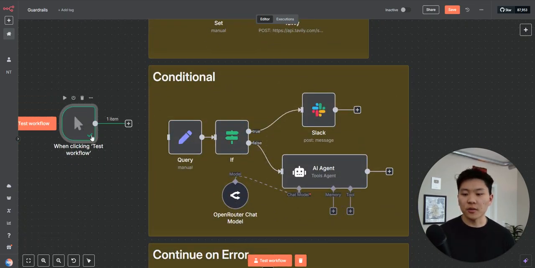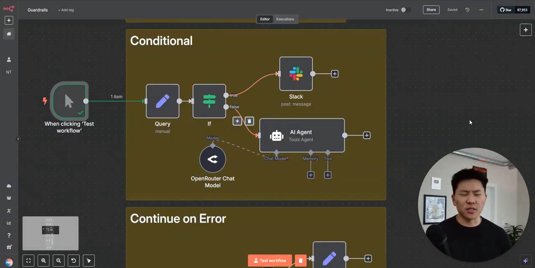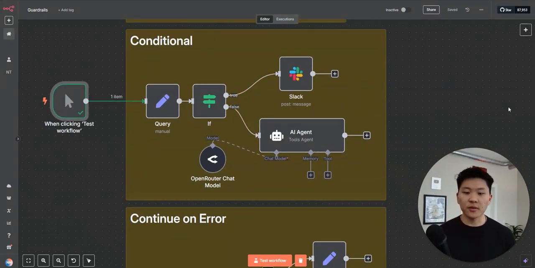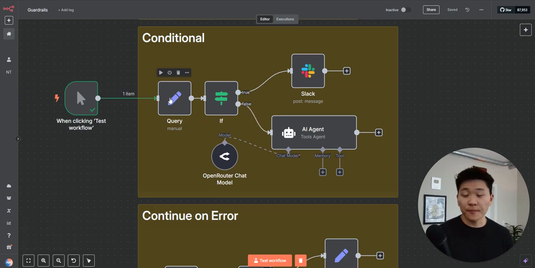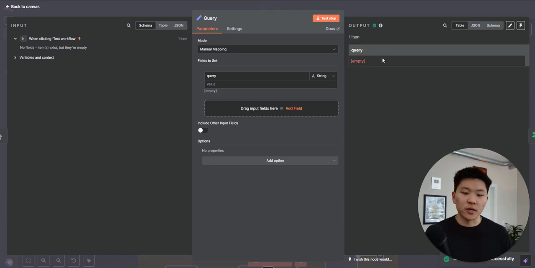Okay, so here's another one. This is a conditional type of guardrail, and this is not the only scenario. Conditionals are frequent, and I'll explain what I mean by that in a sec. Anyways, let's say we have a workflow, and we're collecting data to go through so we can either make some sort of API call or talk to an agent or whatever it is.